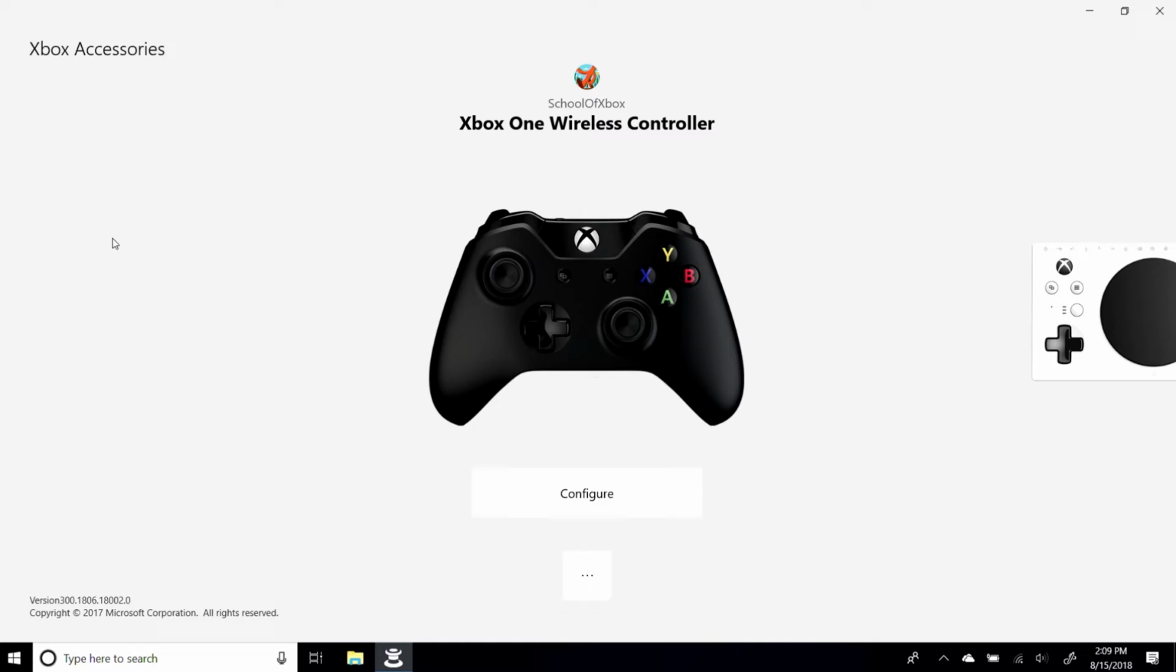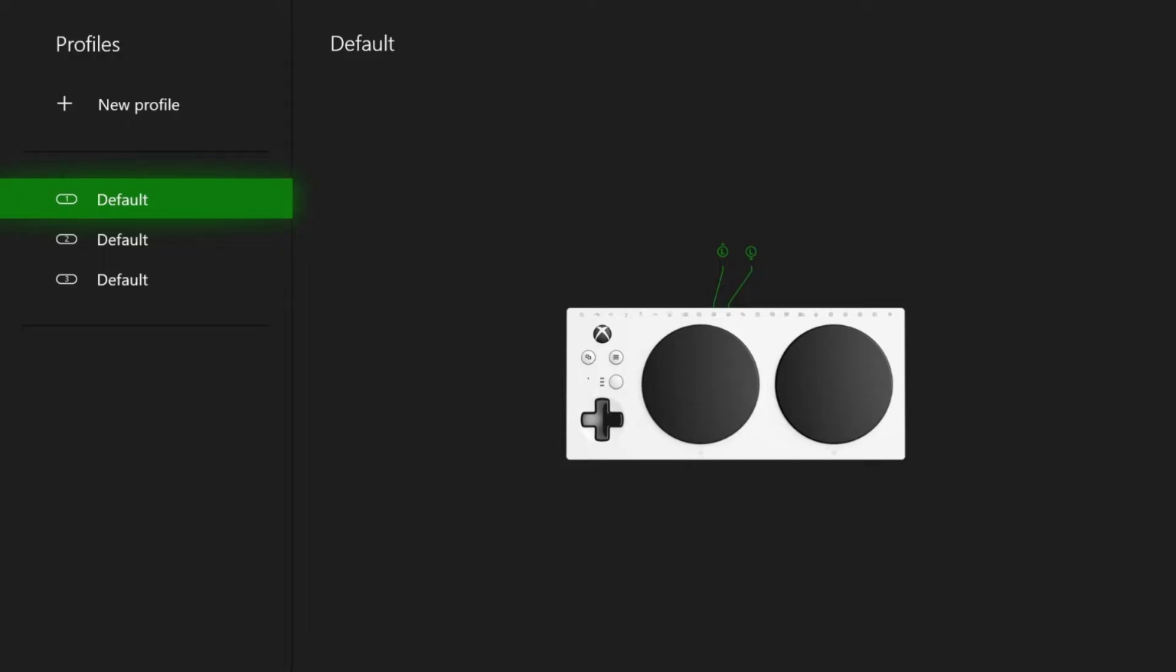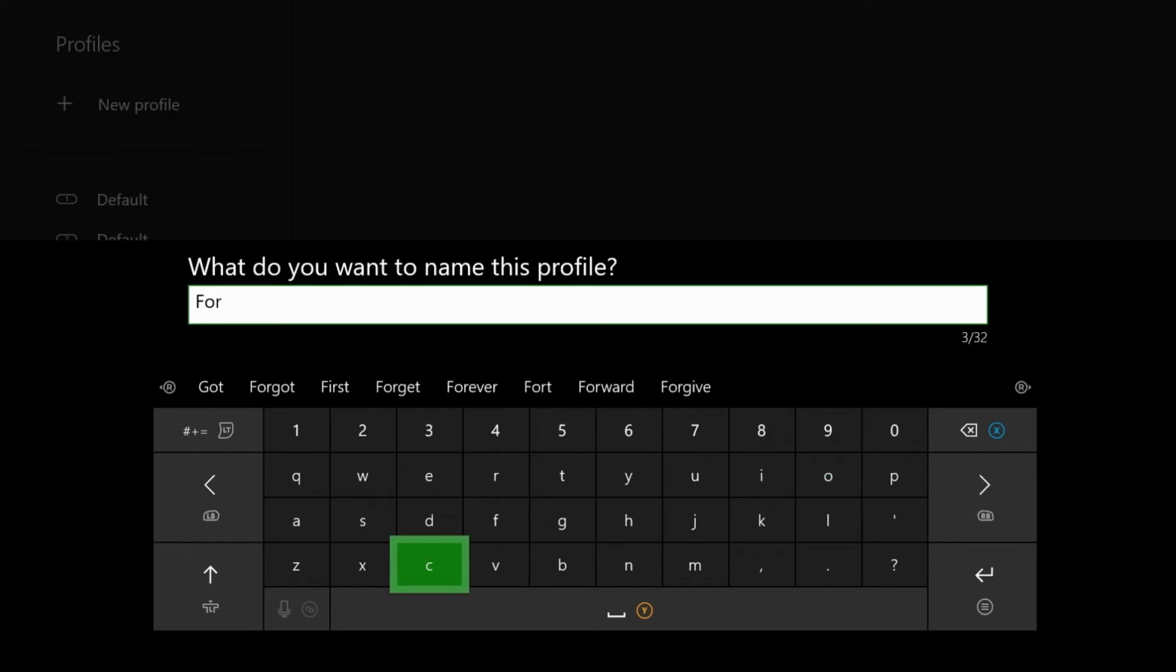To get started, scroll over to the Xbox Adaptive Controller, then press the Configure button. Create a profile. At top left, New Profile, a name is entered.